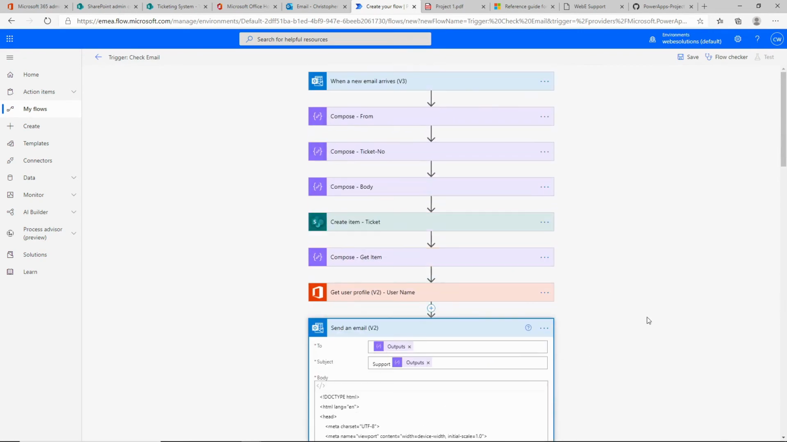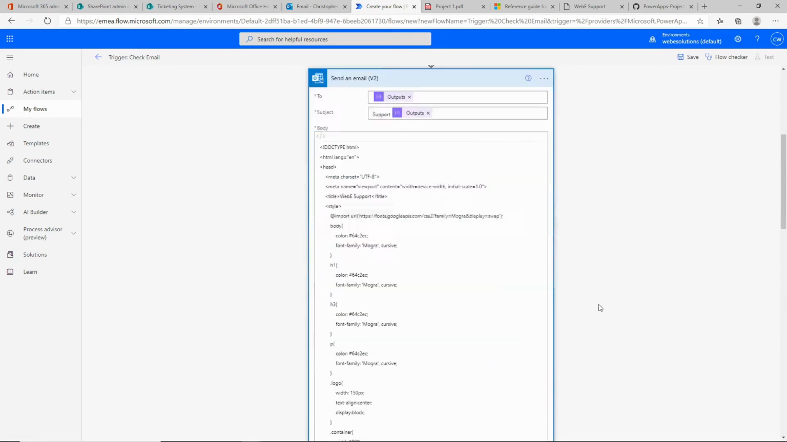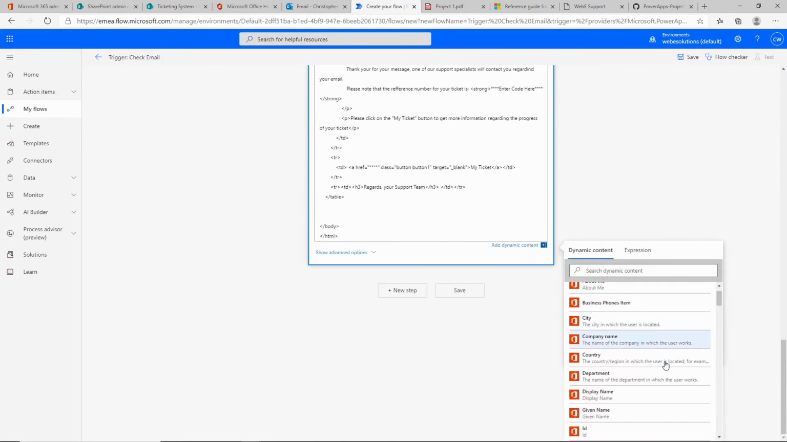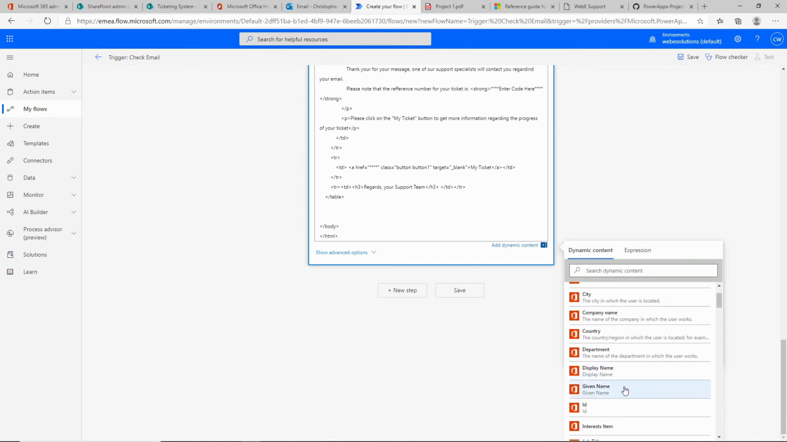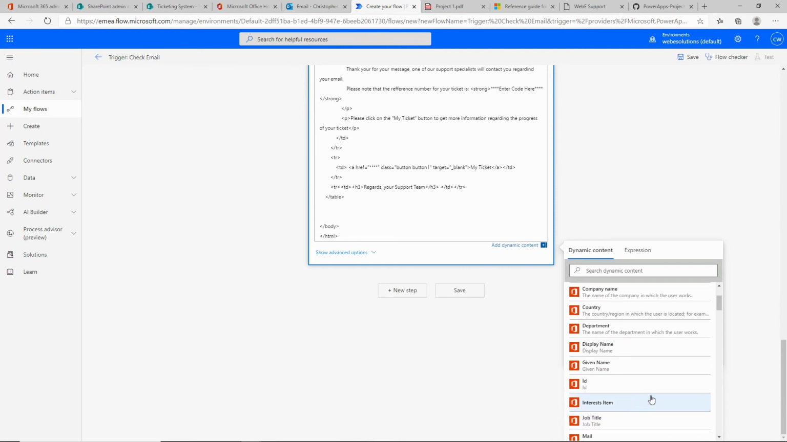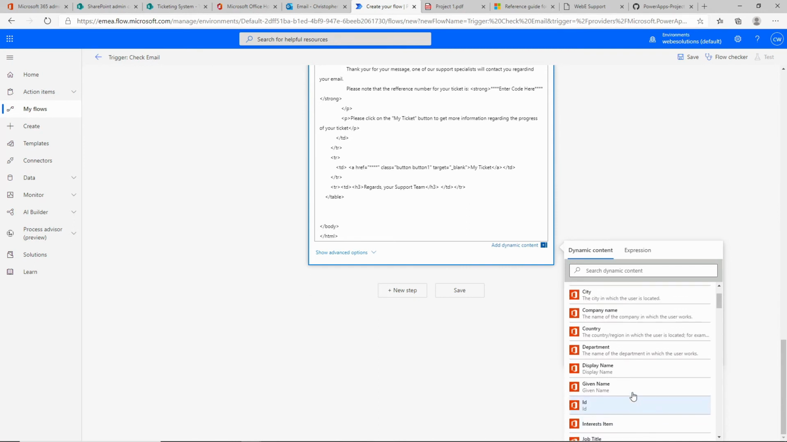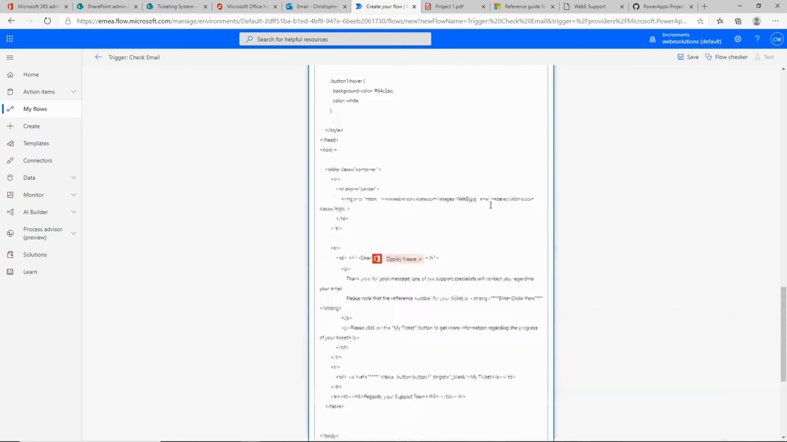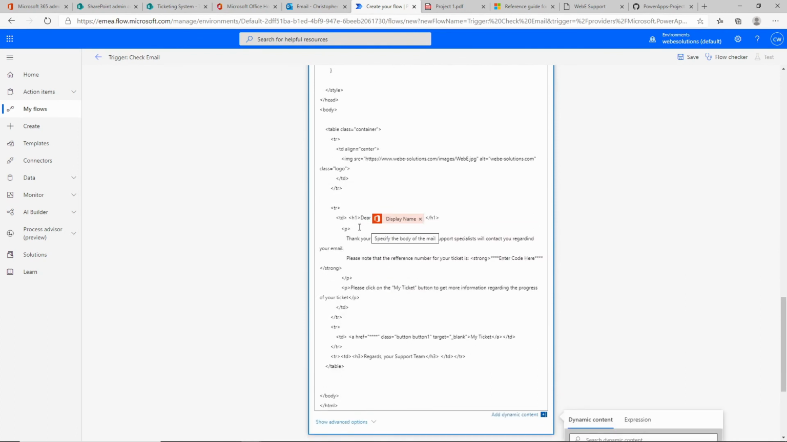If we scroll up, you can see it's getting it from here. Let's scroll back down, and you could add the city, the company, the department, display name, given name, ID, interests, and so forth. Whatever information is added on that user's profile in Azure Active Directory will be displayed over here. I don't have any information for this user except for the display name. So if we click on display name and we scroll up, you can see now on heading 1 we'll have dear display name. Whatever that user's name is will be displayed in this text over here.